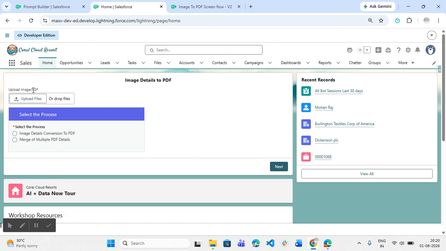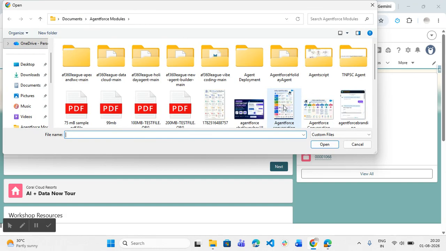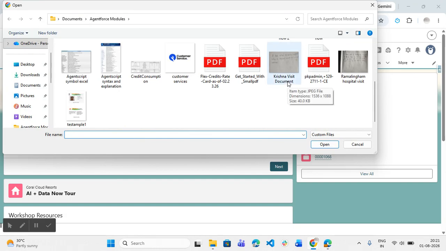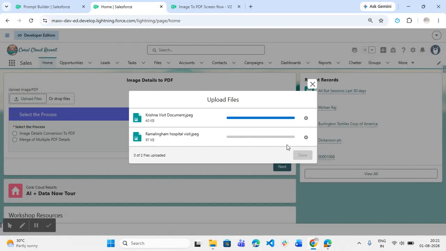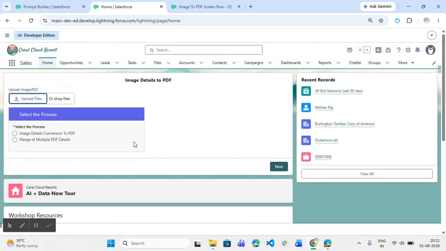So I have an upload file. This is a standard screen flow. Let me upload two images which I have already prepared. So this is basically two hospitals where I have gone for site visits. Just upload. Based on the uploading order, the informations will be retrieved, and it will be shown in the pages. So the first one is Krishna Hospital, second is Ramling Hospital. So I have uploaded the image.